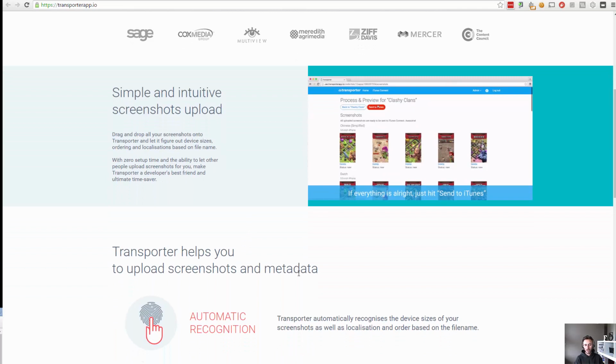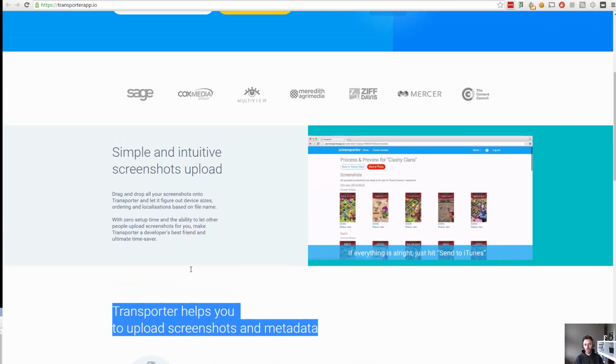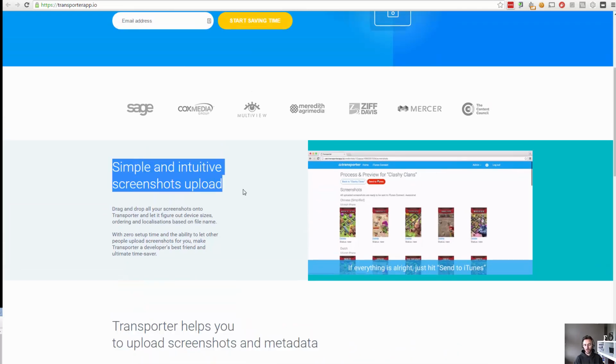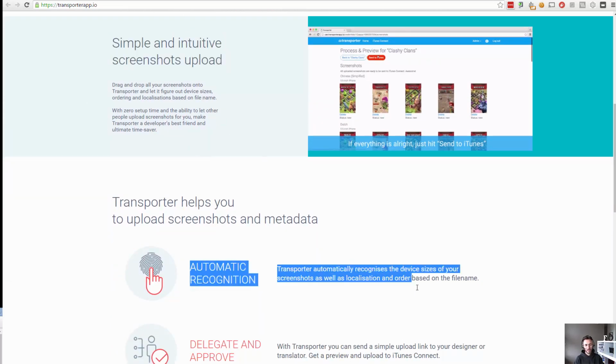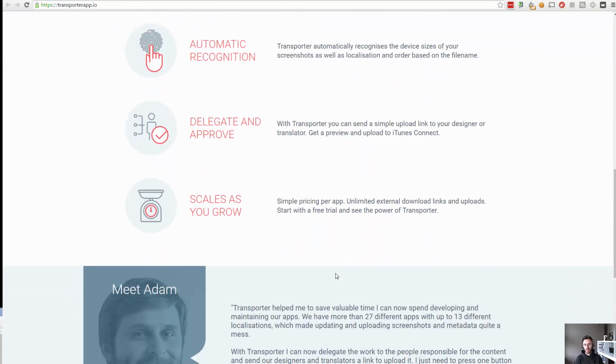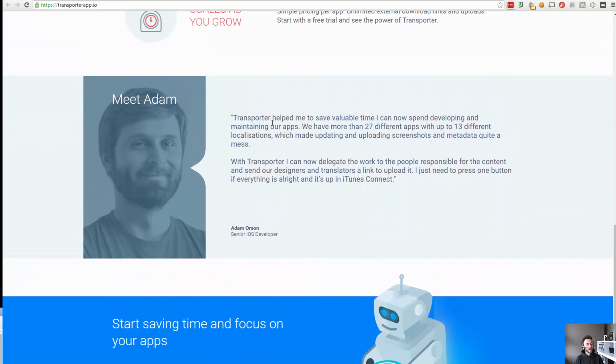Transporter helps you upload screenshots and metadata. I wonder why this is not earlier. Why are we talking about the solution first? I mean, these are both well done, but let's maybe move this up earlier. Automatic recognition recognizes device and screenshots. Improved delegates. Okay, developer. All right.